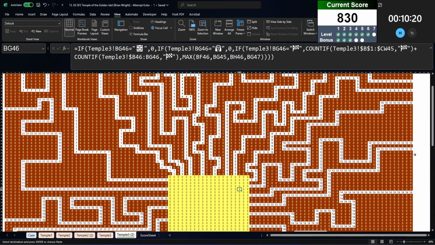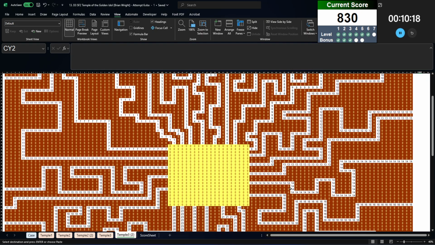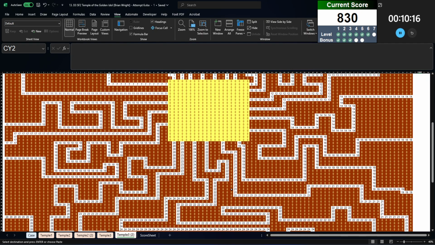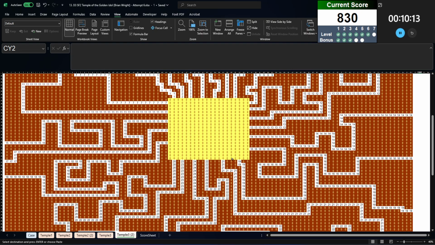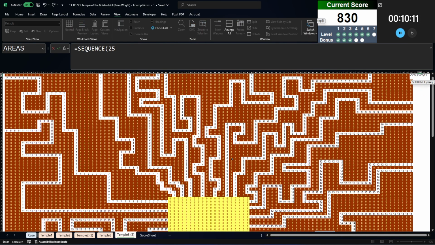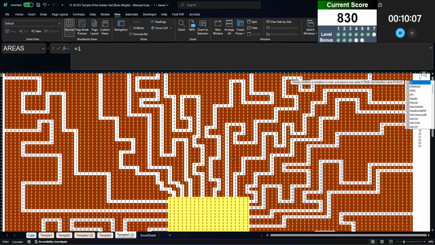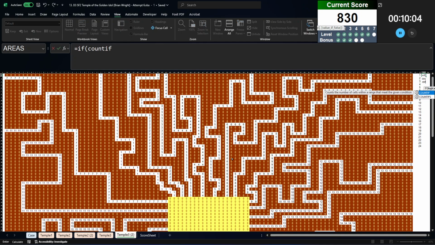So, here's how I'm going to tackle this one. We have a total of, is it 24? Yes, 24. And what I'm going to do first is I'm going to determine from which side they come in. So, I'm going to stick with the if statement.